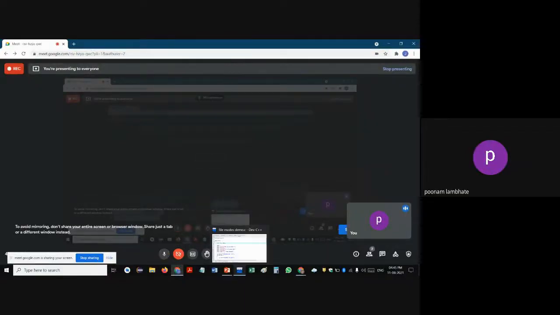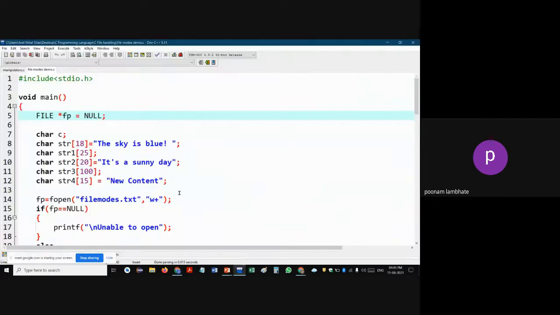In this video, we are going to see a program based on the file modes and how we can open the file in the W plus mode or in the R plus mode or in the plus modes. Okay, we have seen the read, write, append mode. Now we can see the read plus, write plus and append plus mode.